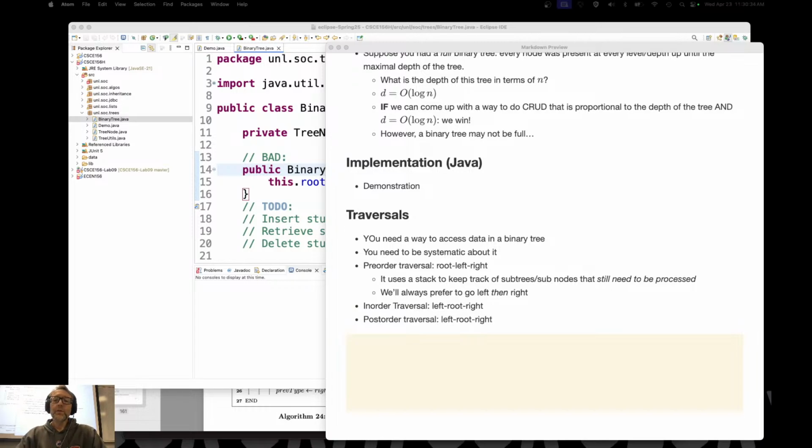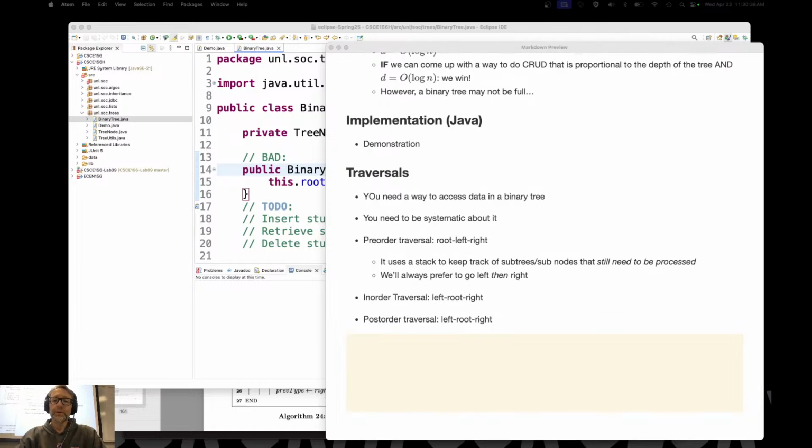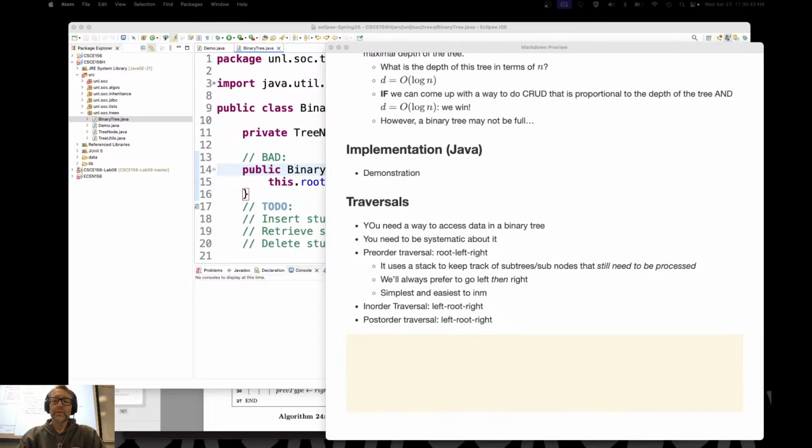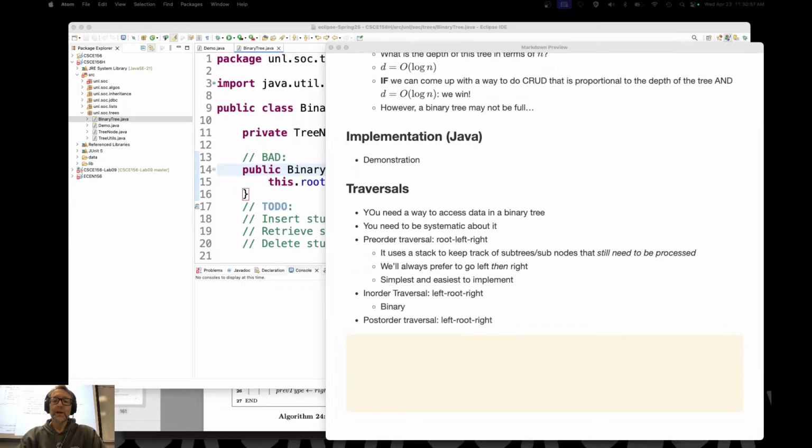Each one of these has its own applications. For example, a pre-order traversal is the simplest and easiest to implement with a stack. So if you just need to explore the tree, and you don't care what order you process stuff in, then go ahead and use that. An in-order traversal comes into play for binary search trees. If you've got a binary search tree, then in-order provides a sorted order. That's why we call it in-order traversal.